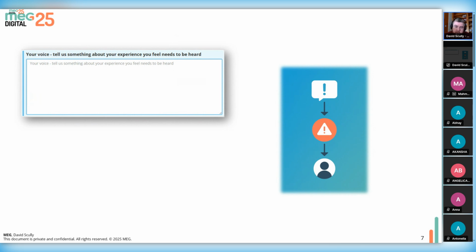emerging across your organization. And to see sentiment analysis and auto-categorization in deeper action, join Manassi in tomorrow's 2 p.m. session dedicated to AI usage in MEG.